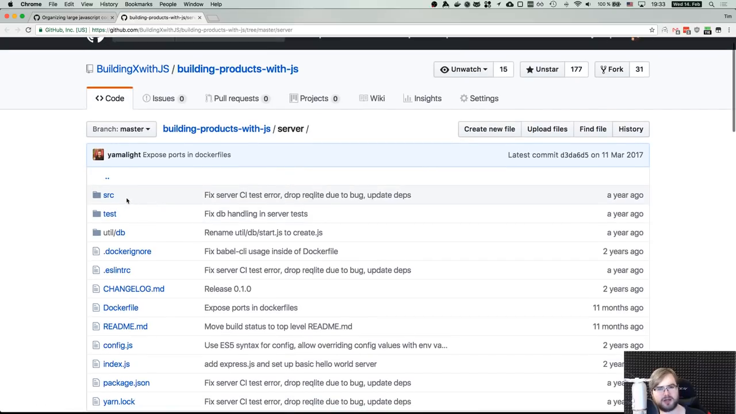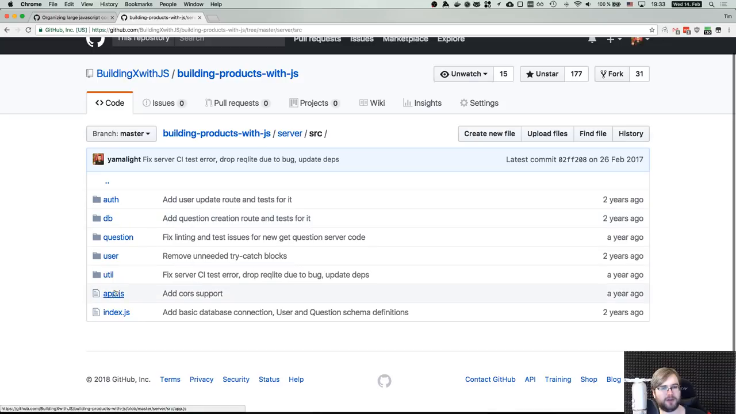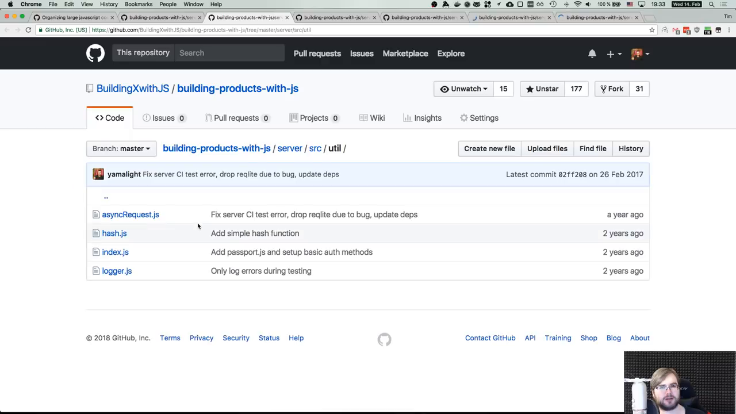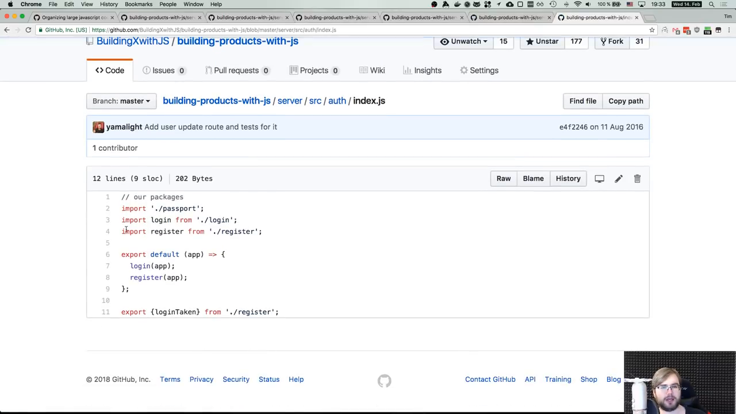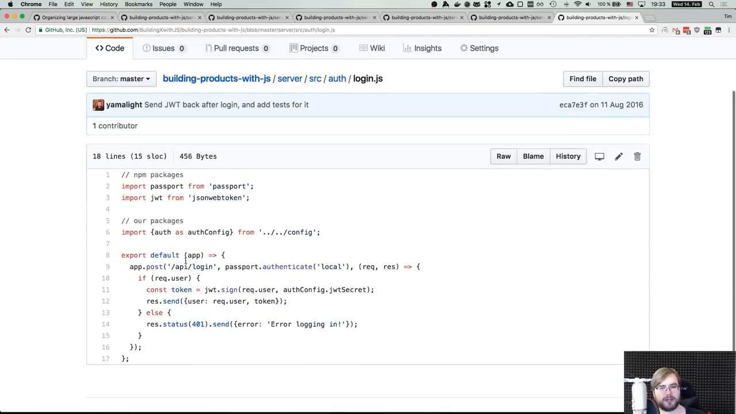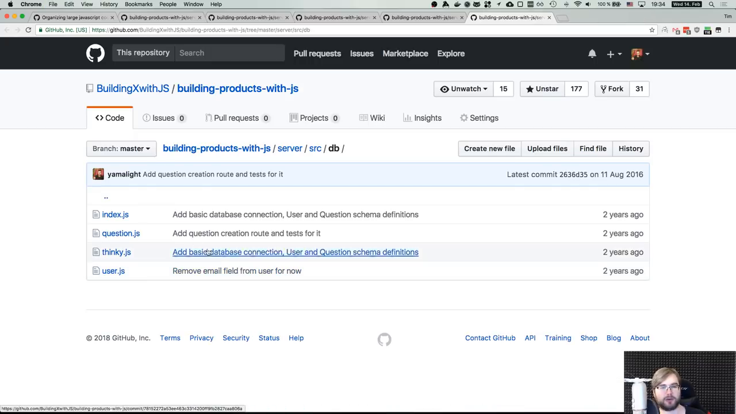So within the server, there's nothing fancy here. We got the source, we got the utilities, we got the user stuff, question, dbos. I think those are just routes basically. And you see that I use the first pattern. So I have the function that wraps around the app. In this case, it's an Express.js app. If we look at the login, for example, I pass in this app here and just apply whatever post or get method I want and do whatever I want within it, right? So this is the setup I was already talking about.